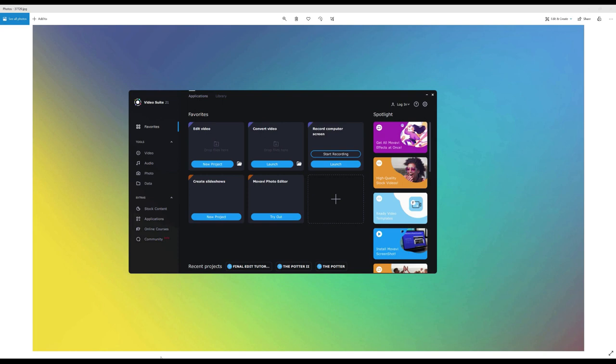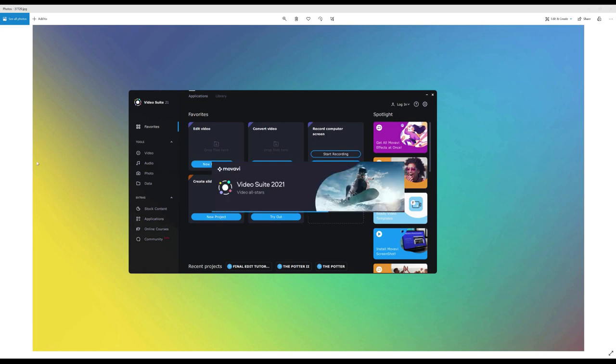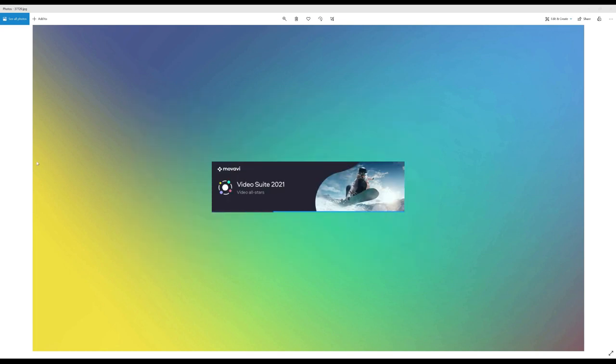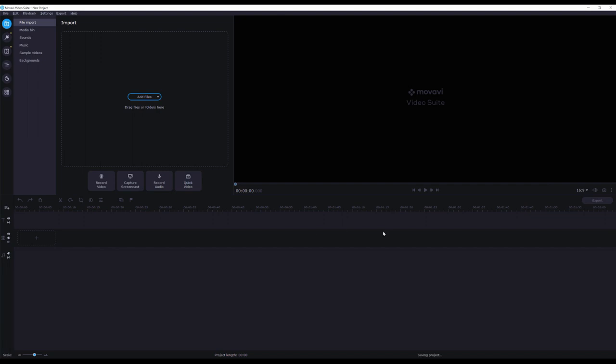Alright, this will be our interface the very first time we open Movavi Video Suite. So let's start a new project. Okay, we are now in our workspace. Let me give a brief explanation of what each part does in particular.